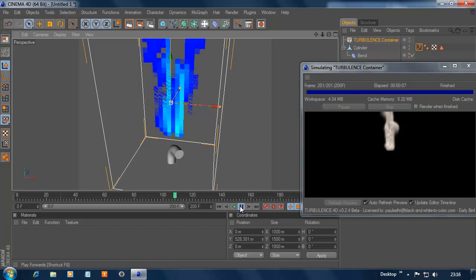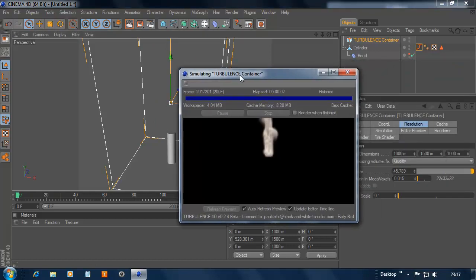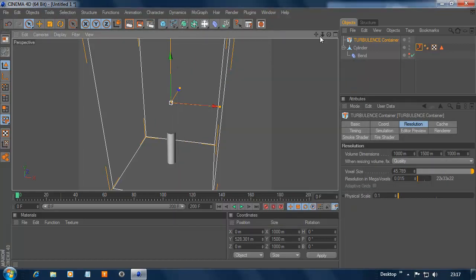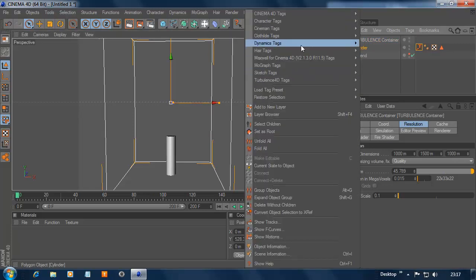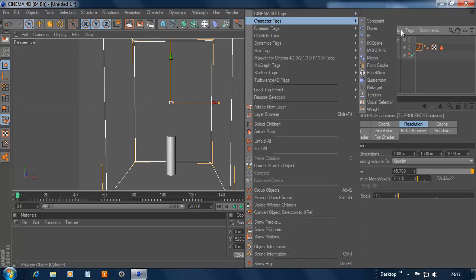What we are worried about is why this is not following the selection set. Well, the way to get that to work, or one of the ways, the way I've worked out, there might be several other ways, is we want to cache this bending. So it's not relying on the deformer, because turbulence isn't actually seeing the deformer. And one way to do that is to add a character tag point cache.